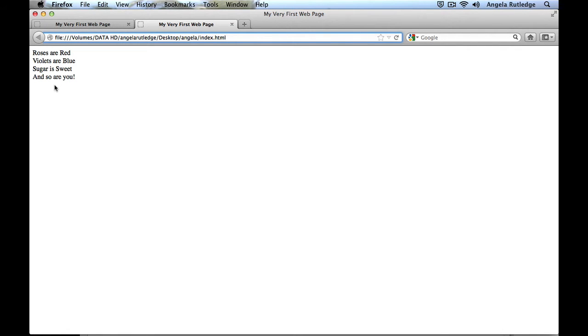and then I'm going to go back to my web page, and I can actually reload the page here. So I'm going to hit Command R, but you can also hit F5 if you're on a PC. And now you see that I have a break. There are 2 lines here between Angela's poem and Roses Are Red.